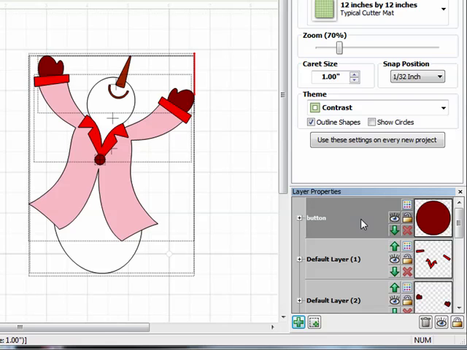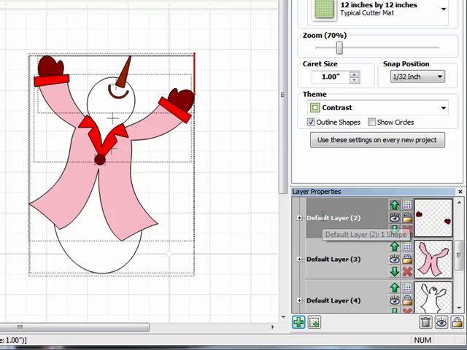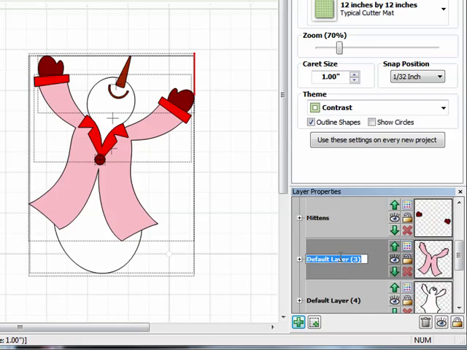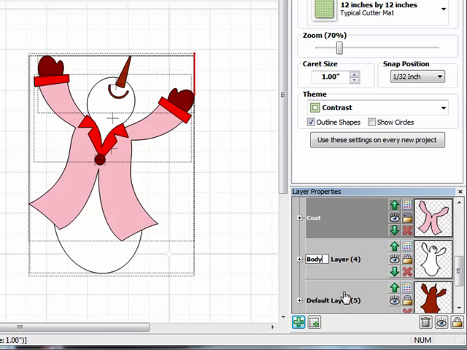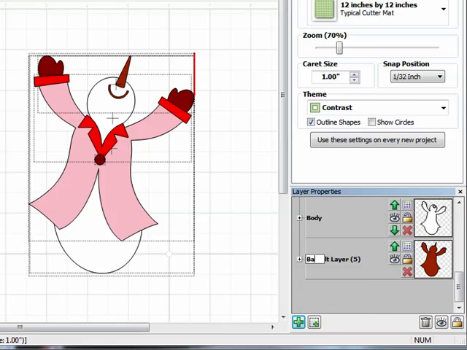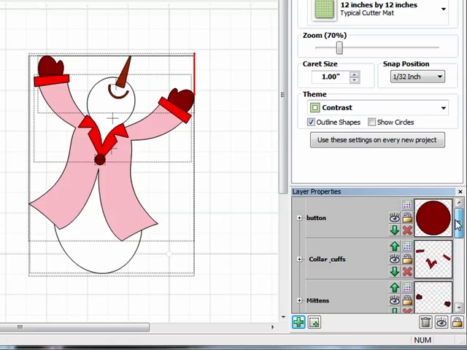So this first one is going to be Button, and then Collar and Cuffs. Oops, missed a layer there, mittens. Okay, so just like that, now I've got some nice descriptive names for my layers, so it makes it just a little bit easier to see what I'm working with.